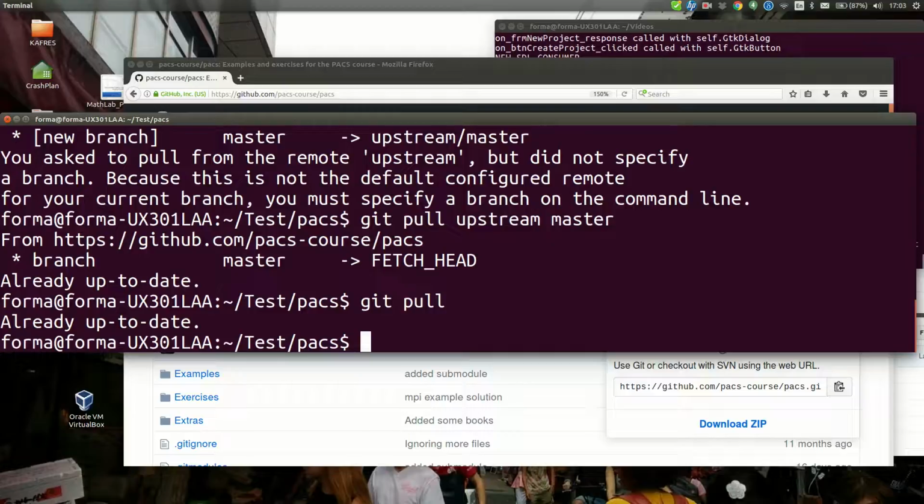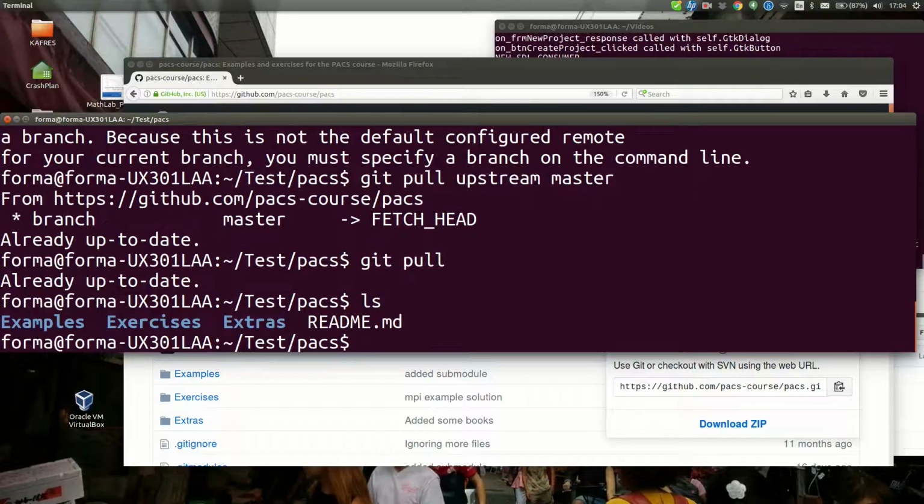Okay, now, you can also push. You can push on your own repository. You cannot push on the upstream remote, because the upstream remote is controlled by me. You cannot just push. But let's suppose that you have made some modifications, some nice modification.